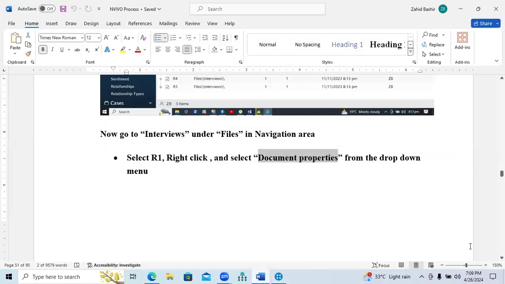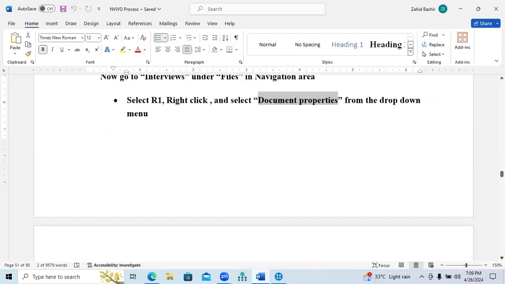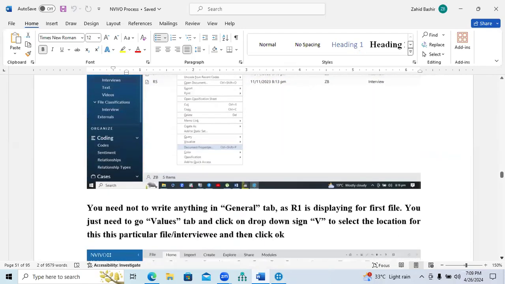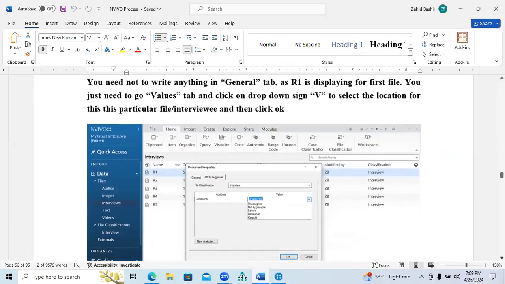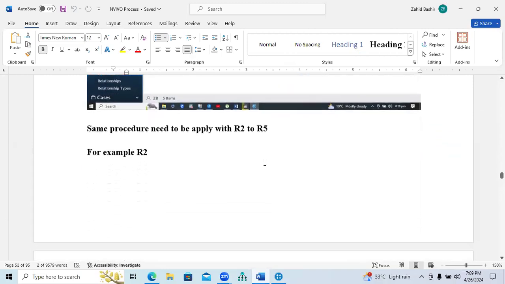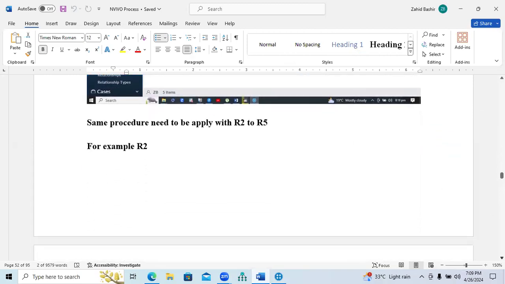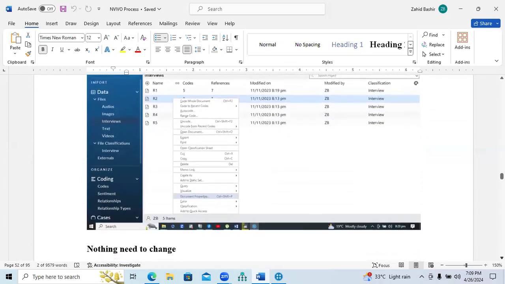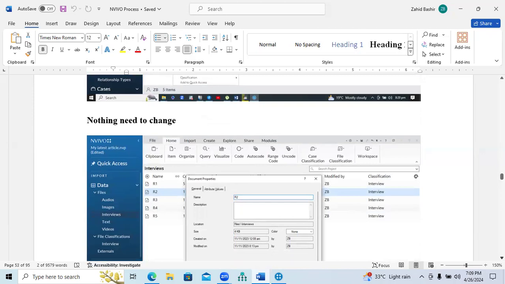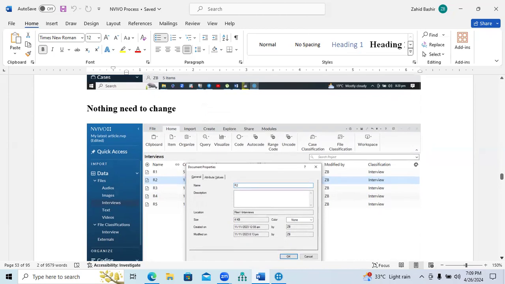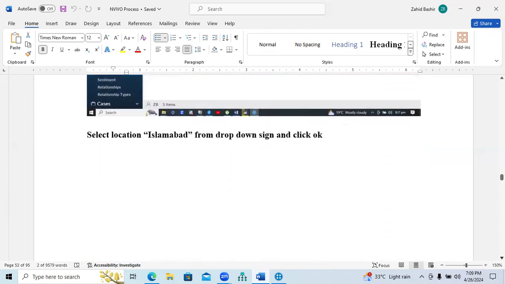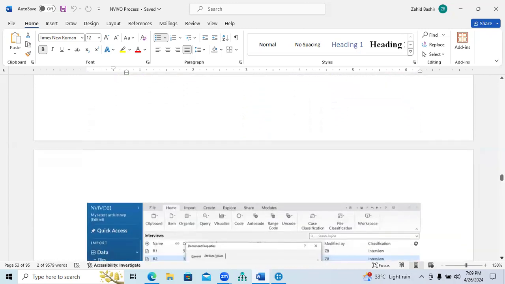Now, this is just one way to assign the location. There is another way, I will let you know. First, you need to see this procedure that I have told you so far. The same procedure needs to be applied with all of your participants. For example, R2. And you remember that I have intentionally left some of the participants without assigning any location, because I want to tell you another way for assigning location. So through that procedure, I will let you know how to assign location in the other way.